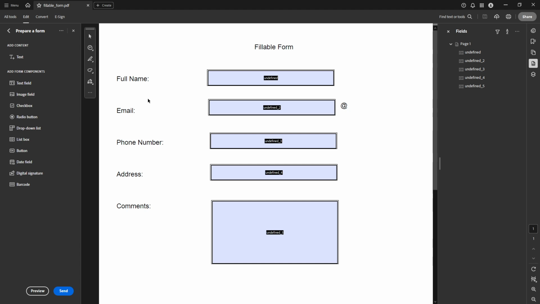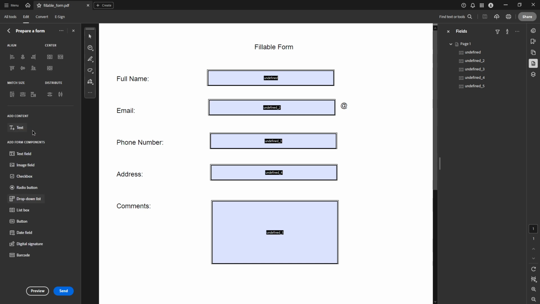However, you might find that Adobe's automatic placement doesn't capture everything you need. That's where your creative input comes in. Use the toolbar options strategically to add any additional text boxes, checkboxes, radio buttons, drop-down lists, or even signature fields that you think are necessary for your form. This customization allows you to create a final product that perfectly fits your specific requirements.